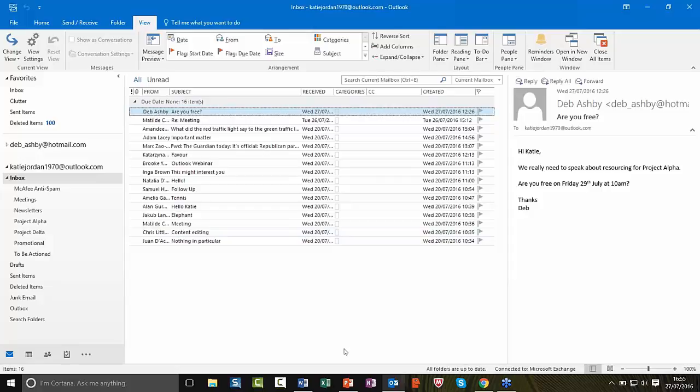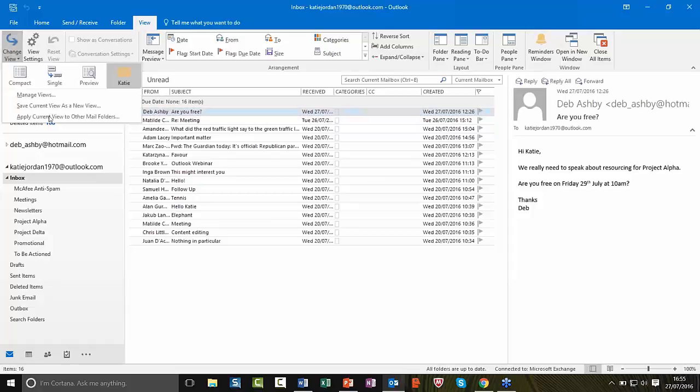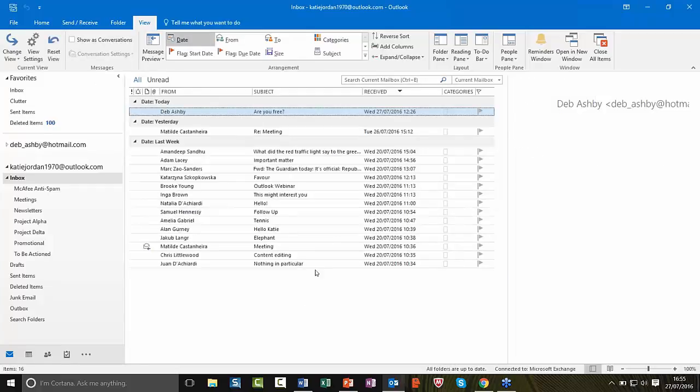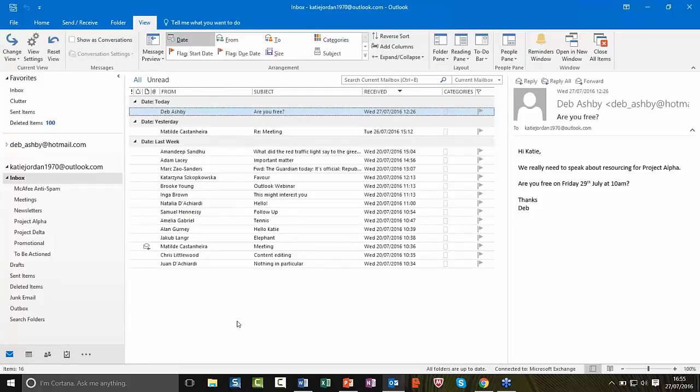So once you've set that up, that view is going to be available all the time, so you can then apply that to whatever folder you want. Okay, I'm just going to go back in because that view is not great, but I'm going to just go back and apply compact view like so, just to put things back.